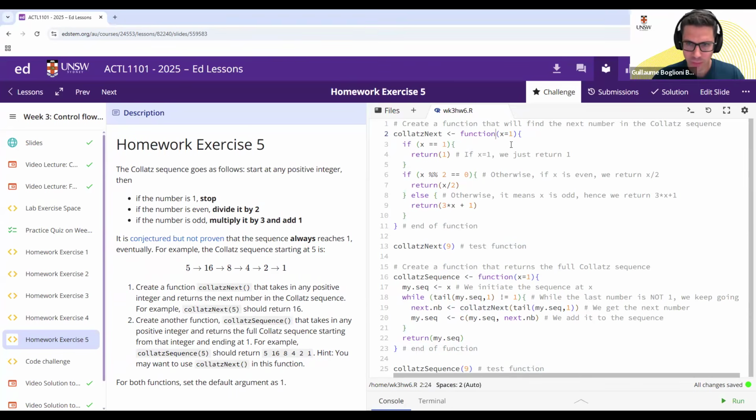Now this function has only one argument here called x, and x here simply represents the number from which I want to get the next number in the sequence. By default, I'm setting this argument to be 1. So this is what equals 1 means. It's the default value of x. If the user uses the function without specifying x, well, x will be assumed to be 1. This is what the default argument means.